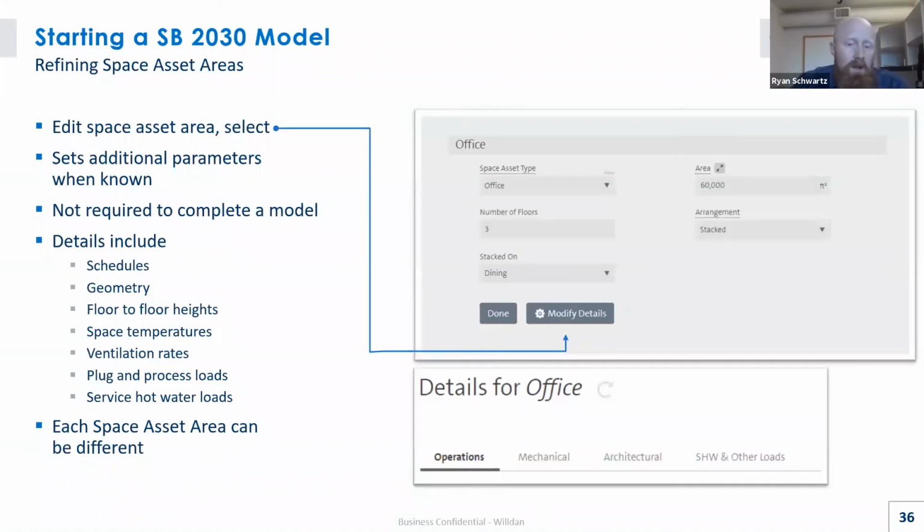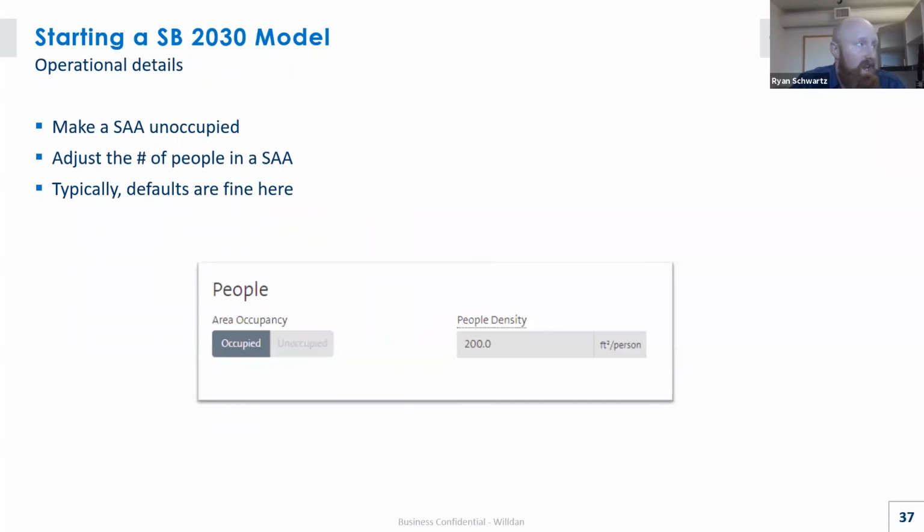Like before, you always had the ability to modify details. Won't go into too much here, other than to note that by checking that Enable Additional Details button on the menu, you'll have the ability to further define schedules, geometry, space temperature set points, ventilation, and things of that nature. Not much changed, at least in the initial operation details.